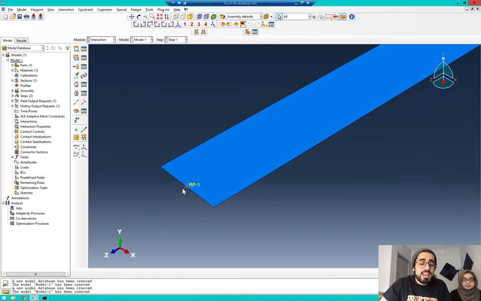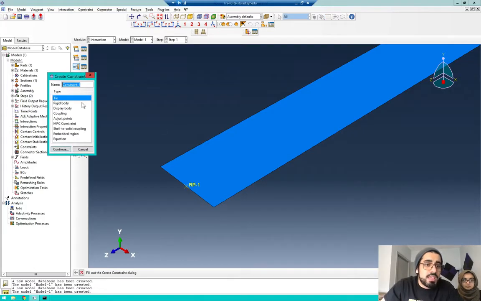Now, I wanna tie this whole edge to this reference point. Good. So I go here, coupling. I go here, create constraint. I want to constrain this edge to this point. I go here and I go to coupling. I want to use coupling. If you're interested in these other options, you can go to the manual and read more about them if you need them. Okay. So let's go to coupling and continue.